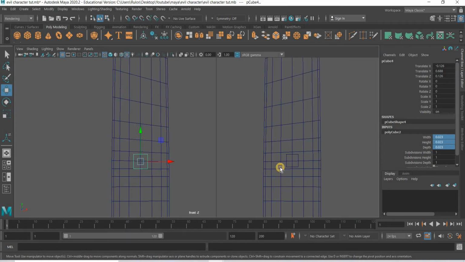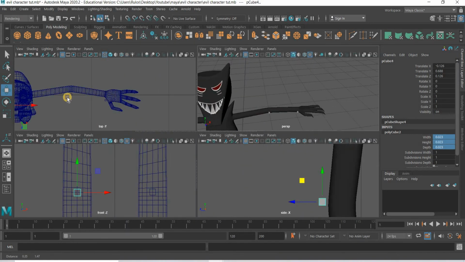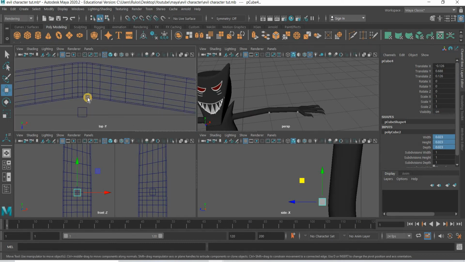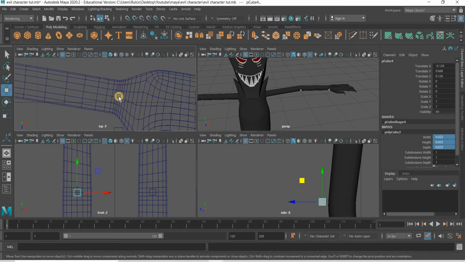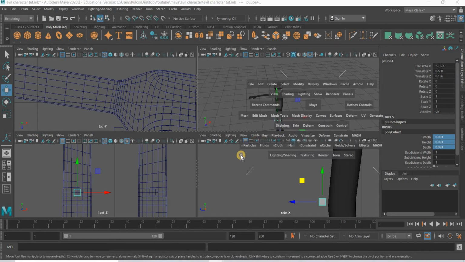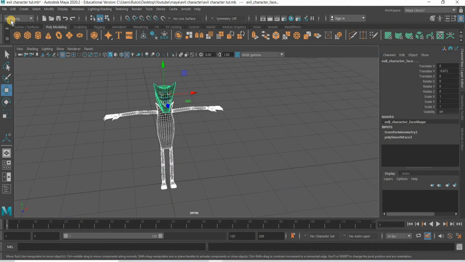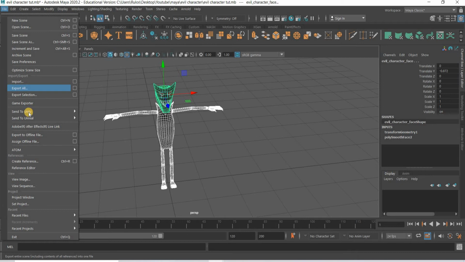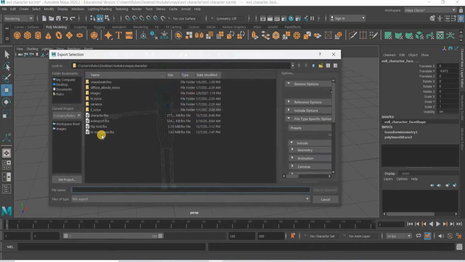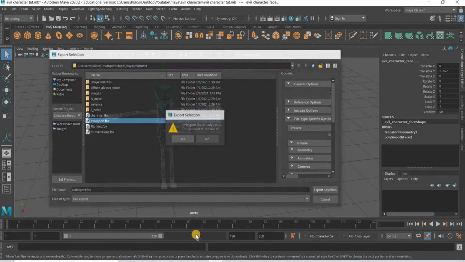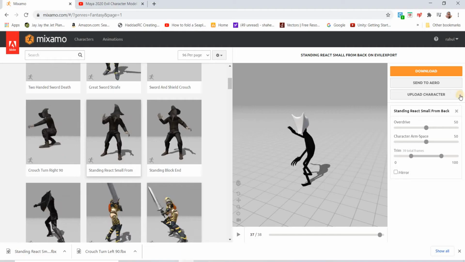Okay, so it's at the knee, and then one is at the elbow. We want it in the front, so in the front view they are visible, and one at the wrist, so you find the middle of the wrist and place it there. Once that is done, you can select the whole thing and go to file, export selection, and I'm saving it as evil export. Okay, export it, and then we'll go to Mixamo.